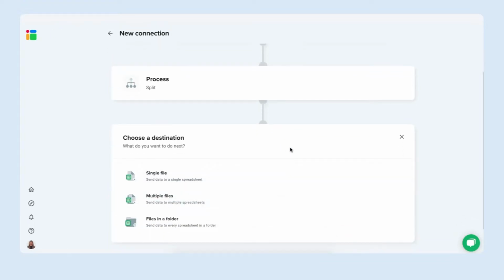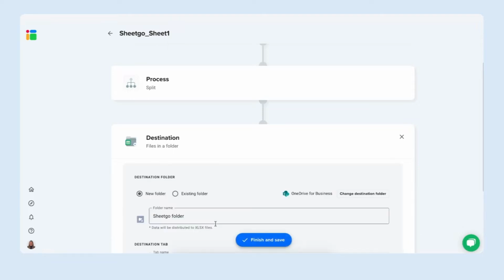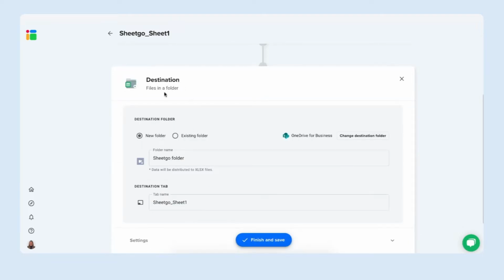Then in the next step, we're going to choose a destination for this data. We want to send this data to multiple files. So you can either select multiple files separately right here, or you can already organize them inside a proper folder. So let's click files in a folder. And then you can choose whether or not you want Sheetgo to create a new folder for you. For example, it could be that you already have an existing sales data folder in your drive. Then you can select it from here.